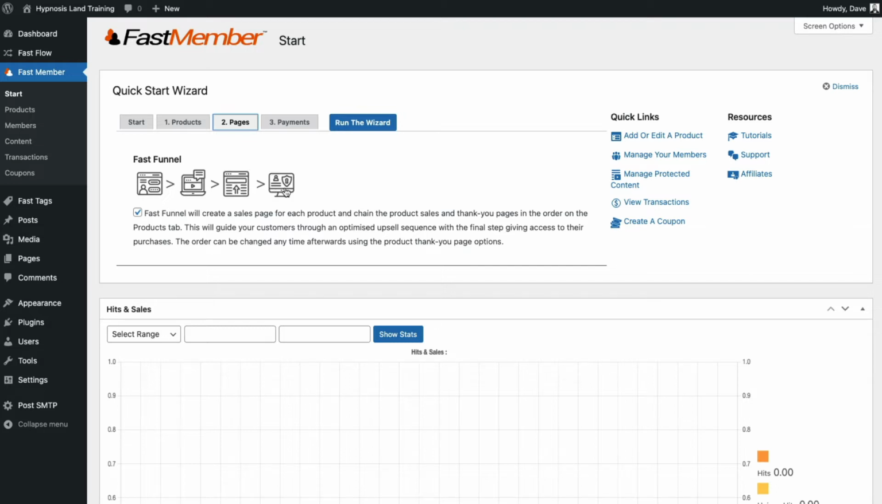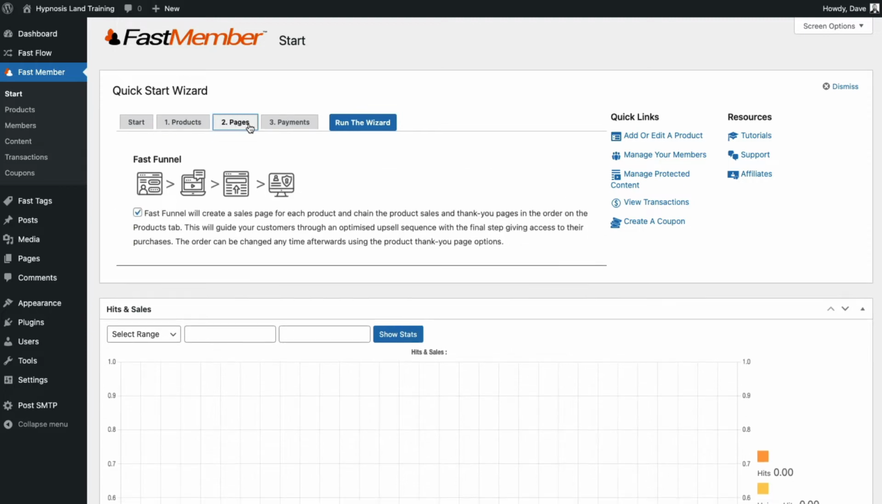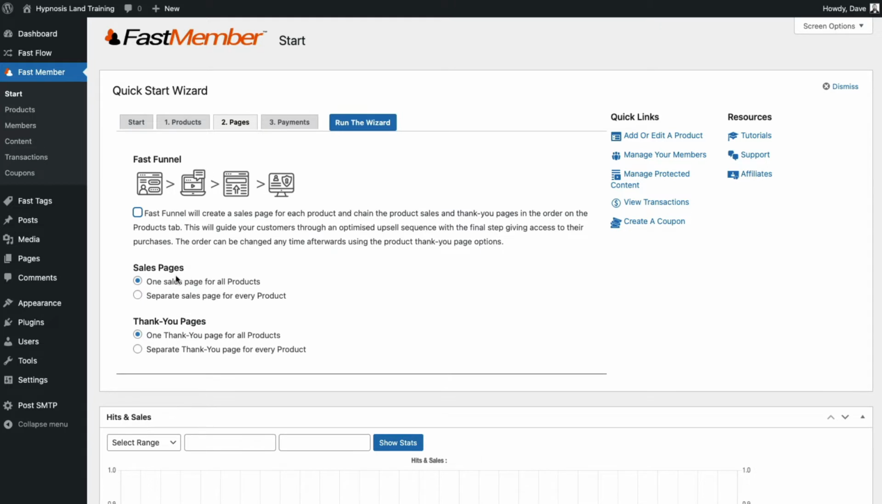And then the final page will be the thank you page, where they get access to the members area. So you can see here there's a diagram that gives you an overview of that flow, but basically it's going to chain the products in that sequence if you select the fast funnel option. We don't need that at this minute, so I'm just going to uncheck that, and we're just going to select one sales page for all products and one thank you page for all products. So basically these products are going to share the sales page and the order form.